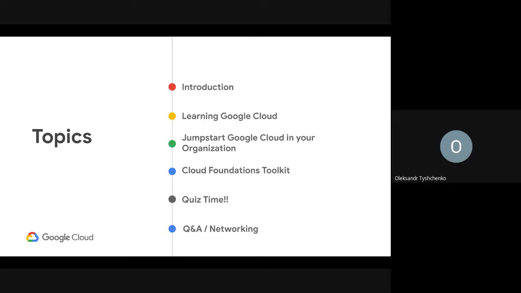The first one will be provided by Camila. It will be learning Google Cloud. She is a learning program manager, and she will provide more details on this topic. Then we will go to the next topic: jumpstart Google Cloud in your organization. It will be presented by Tomasz. He is one of the Google Cloud engineers, a strategic cloud engineer.